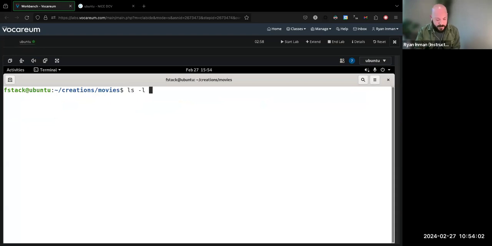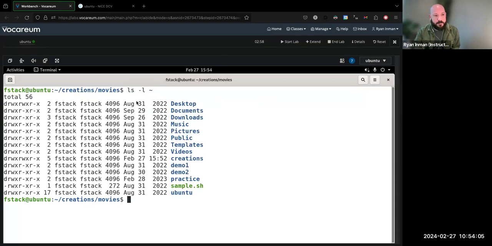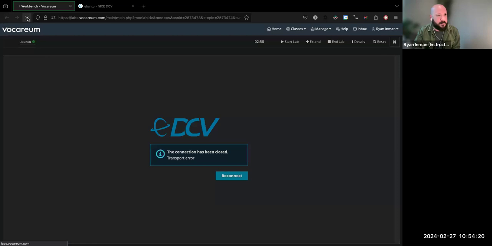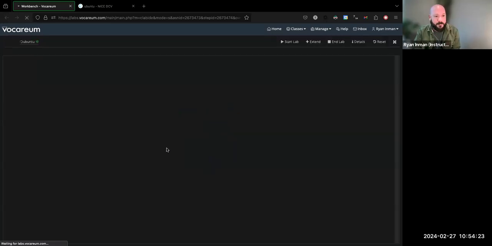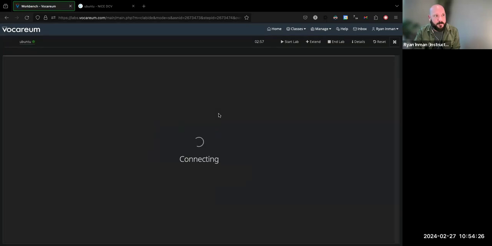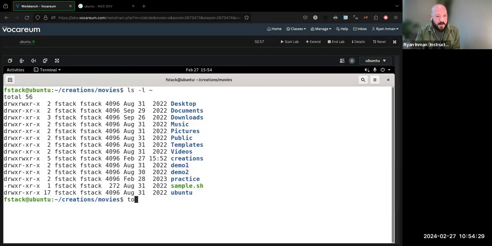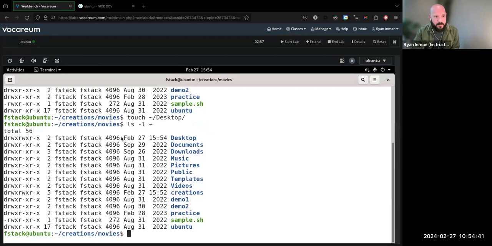But I'm going to run this long listing again on my home directory. And we said that this was the last date that the file was touched, right? So this says Desktop was last touched August 31st, 2022. I can touch, within my home directory, Desktop. And now if I run this ls -l again, take a look at the last time that Desktop was touched.